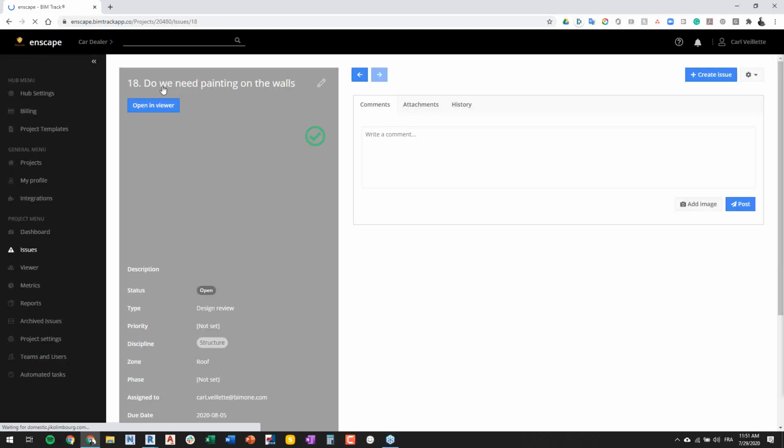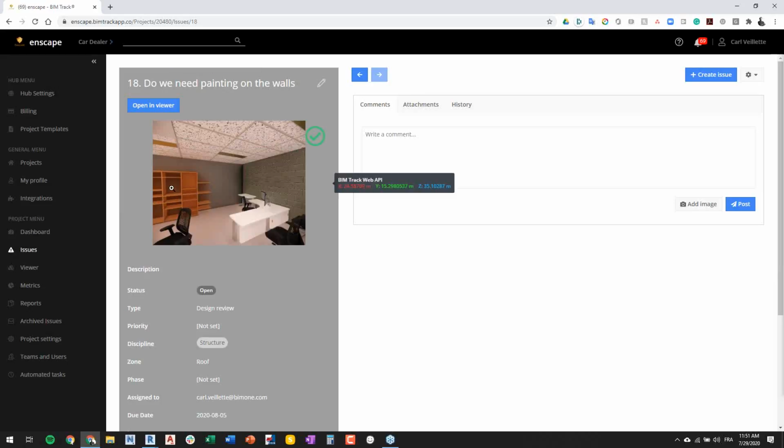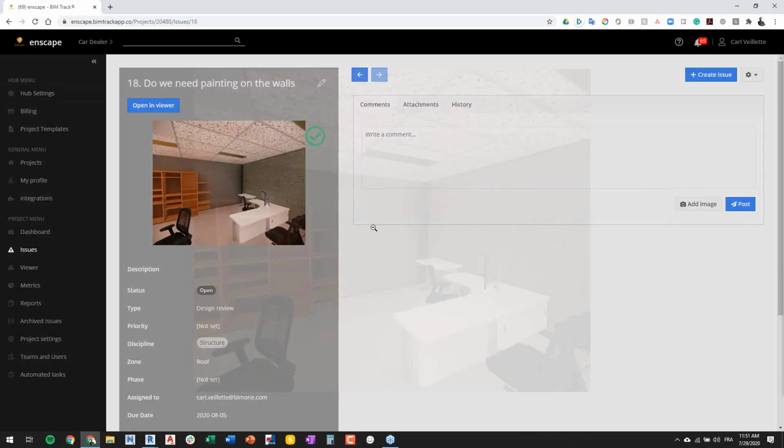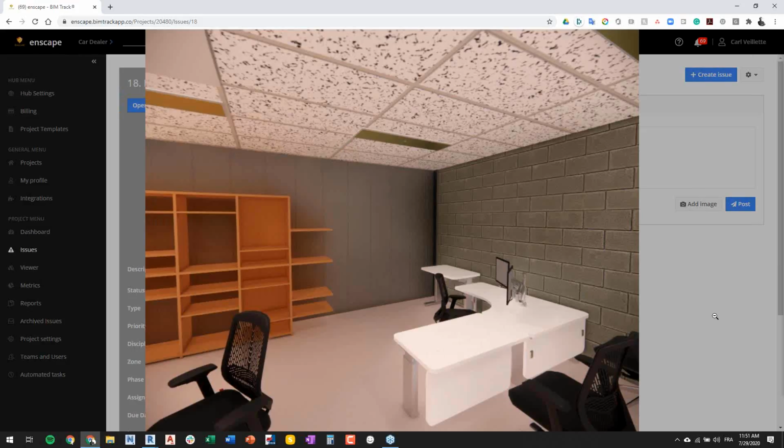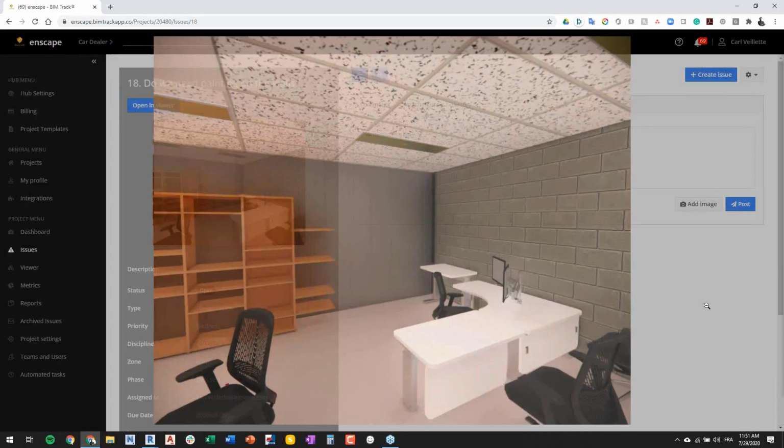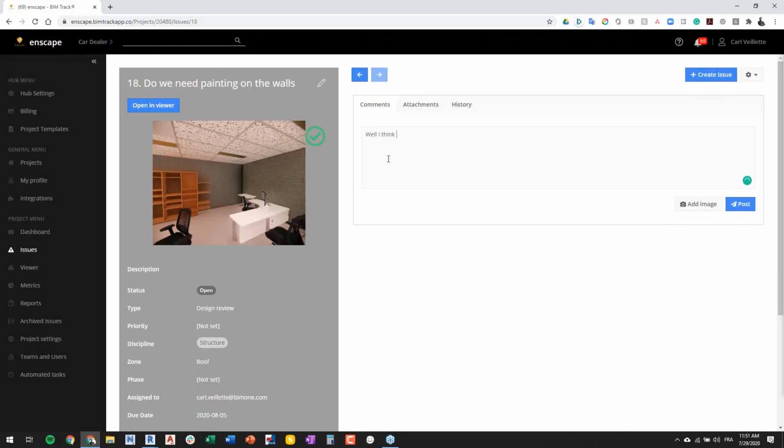So I can basically, as the owner, go in there and I can see that there is something to clarify. Do I like the current style with the block wall and the sidings like that? Or do I want something else? I'm going to say, well, I think that we should add some paint on the block wall. Not sure if dark or bright is best.